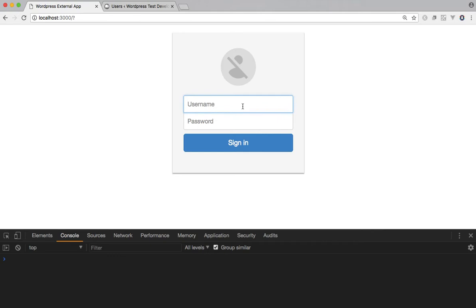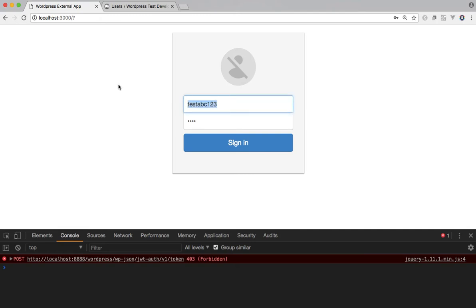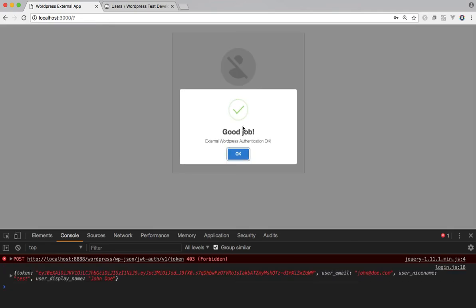So first, let's say I put in a bad account like test ABC123, and this is not a valid account. And if I click sign in, it rejects. You see, it's unable to authenticate with the WordPress server. Obviously, after this, they'd have to try again. This time I'm going to put in test, and I'll put in test, and we should get returned a token from the WordPress server, and it should give us back like some basic identity information. Okay, it says good job, external WordPress authentication.